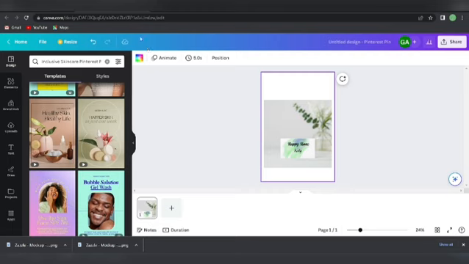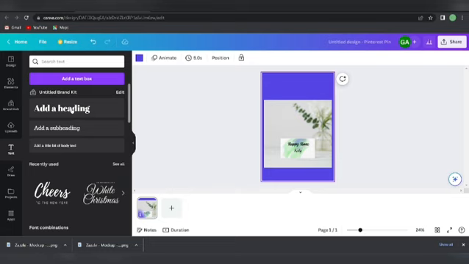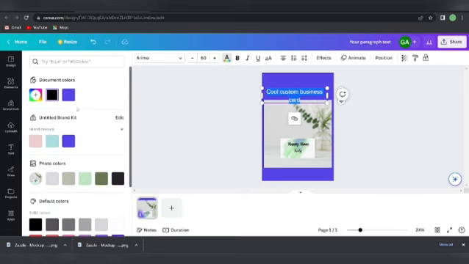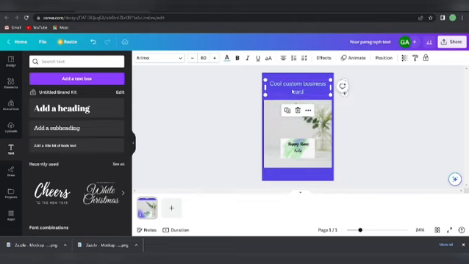So I'm gonna change the background color, and then we're gonna go to the text. Since it's a business card, we're gonna be typing over here, cool custom business card. Now you can play around with the text over here. I'm just using it for the sake of this tutorial, so I'm just gonna choose a different color over here, a lighter color shade, so that it's visible from the darker background. So we're gonna go in 80.